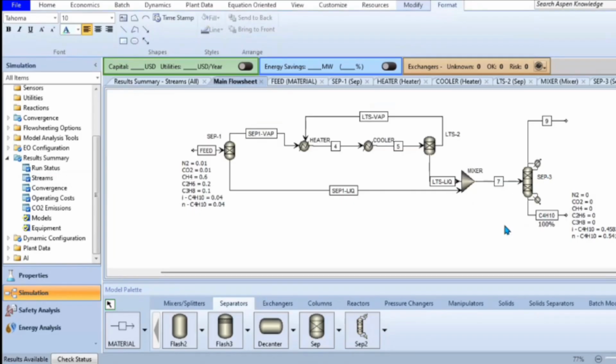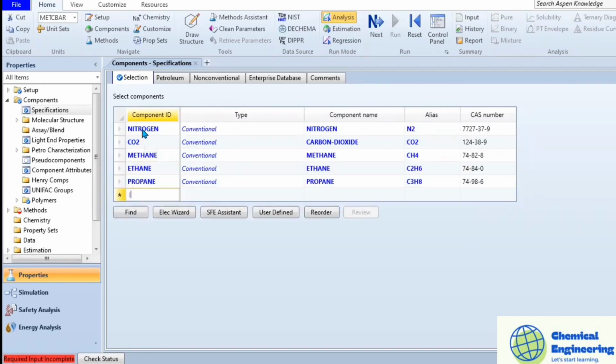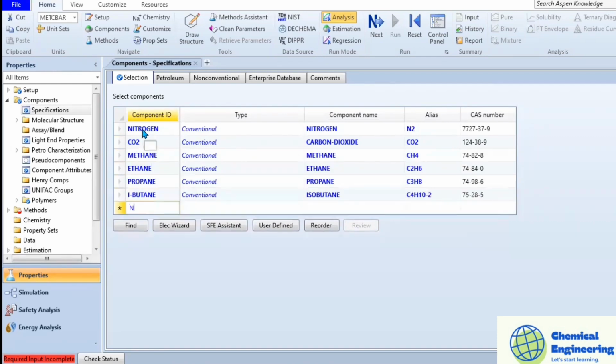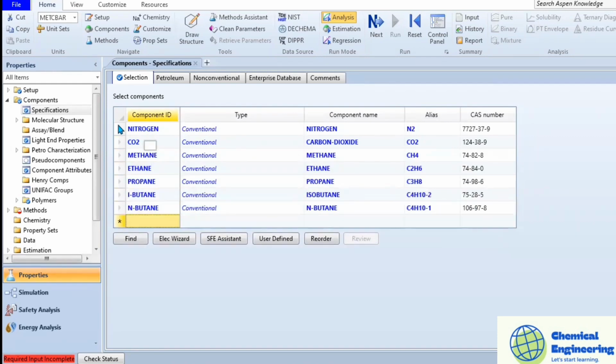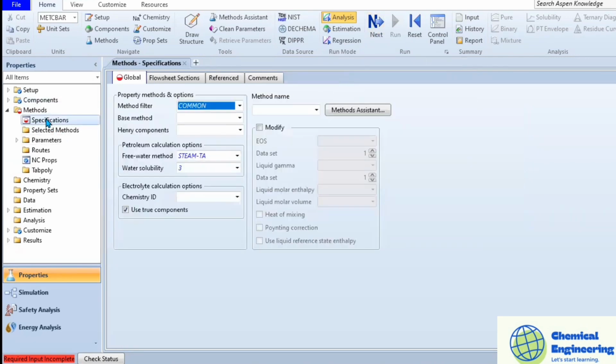Let us produce pure butane from natural gas using Aspen Hysys. Let us start. I've opened my simulation. I'm creating a new simulation here. Let's add our components under properties. We are going to add nitrogen, carbon monoxide, methane, ethane, propane, isobutane, and butane.